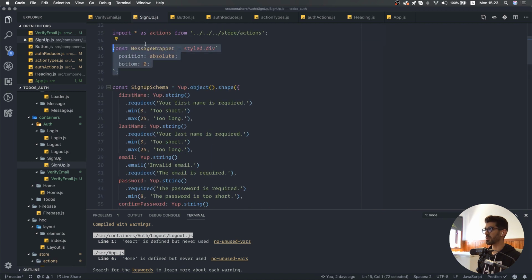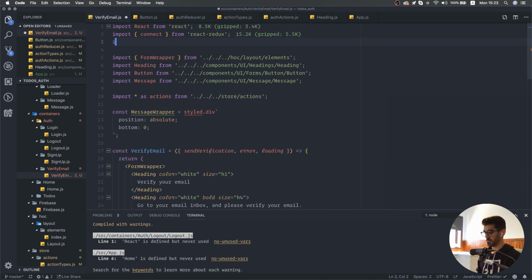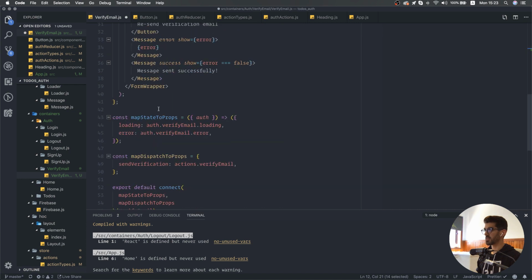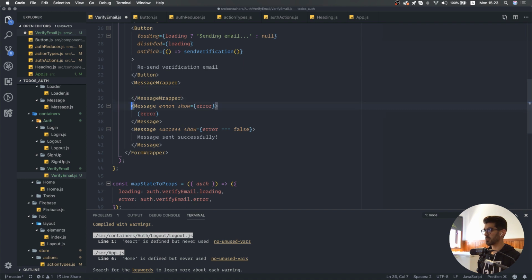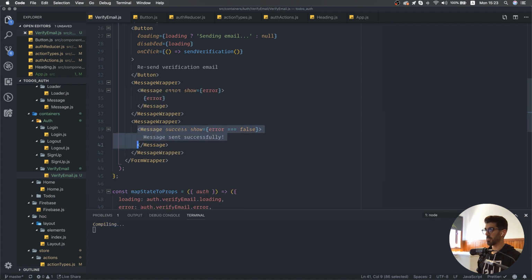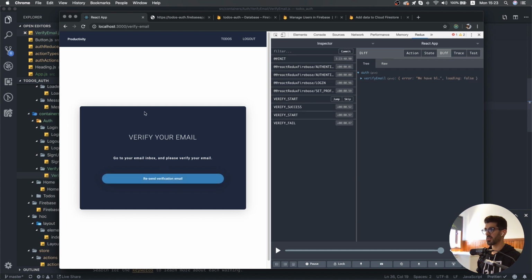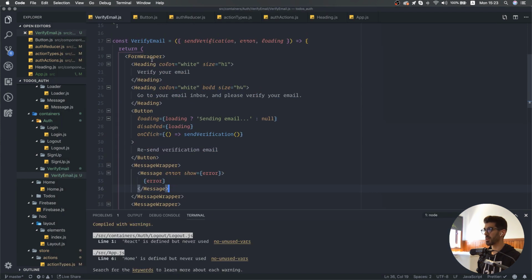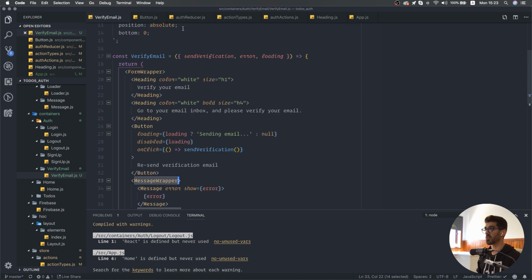So let's copy this. And here at the top, we can import styled from styled-components. And now let's wrap that message. We can wrap this message here, and we can also wrap this message in our wrapper. Okay, and now the form shouldn't grow at all. We are not seeing the message. Why? Oh, we need to make this form wrapper position relative, right? Because otherwise position absolute here will not work.